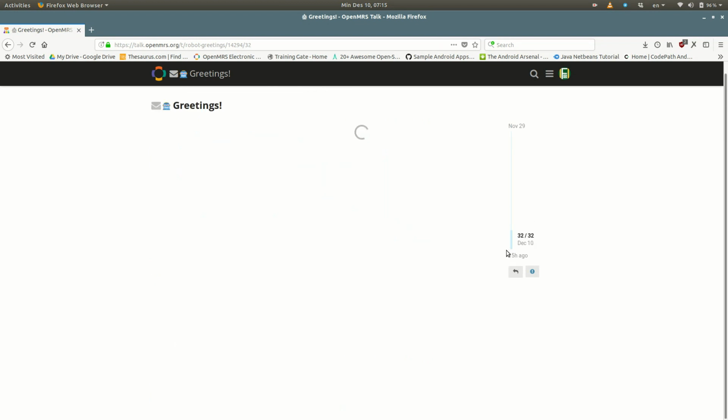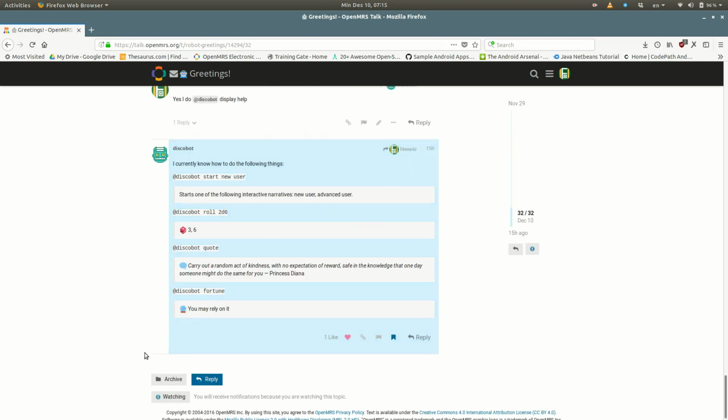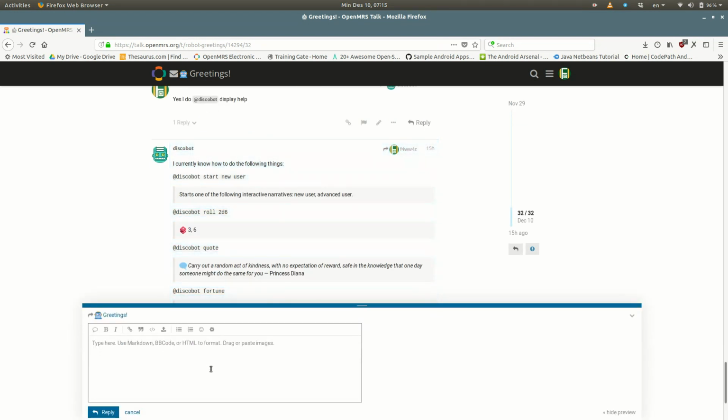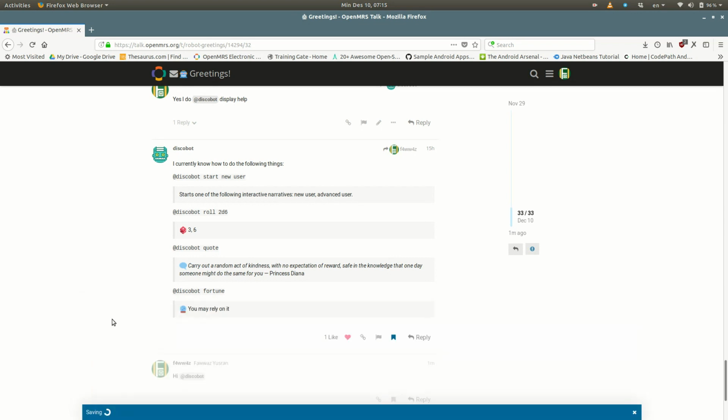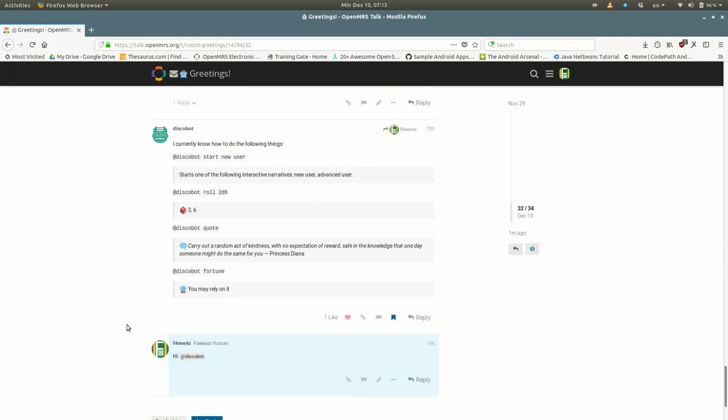To reply to DiscoBot, or anyone really, just click the reply button at the bottom of the page. Here you can write your message in Markdown, BB code, or HTML. You can mention people using the @ key, followed by the person's username. Or if you want to reply to someone's specific comment, you can go to the comment and click the reply button here, and then type your message.